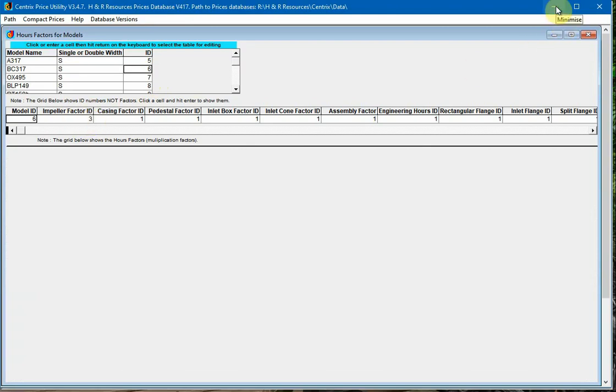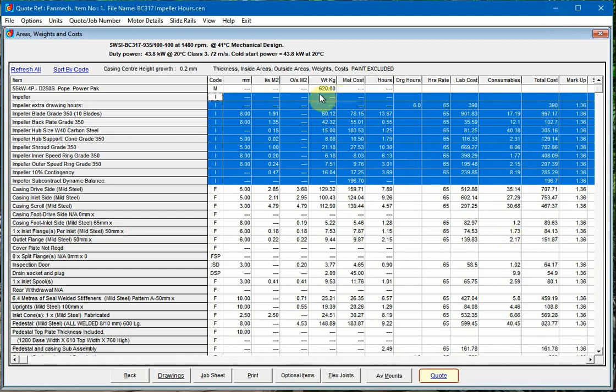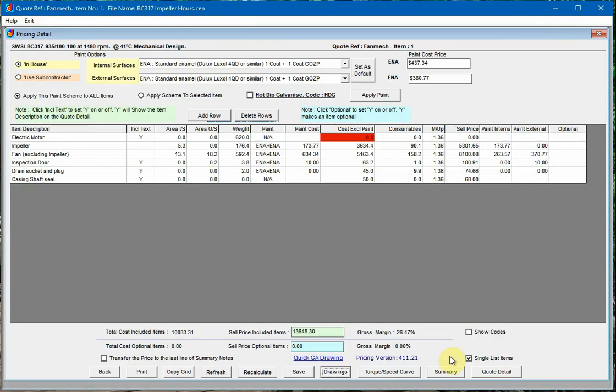So let's go back to Centrix. Now, we loaded up that project, and if we look at the quote, it will combine these codes to give a final price. So let's just have a look at the quote, and the impeller is coming up with a sell price of 5,301.